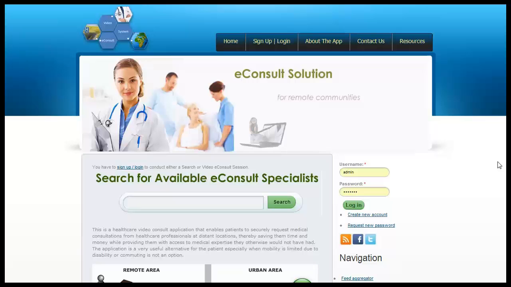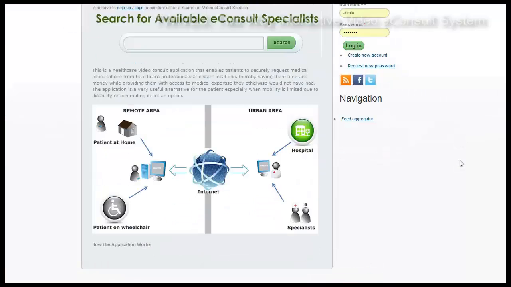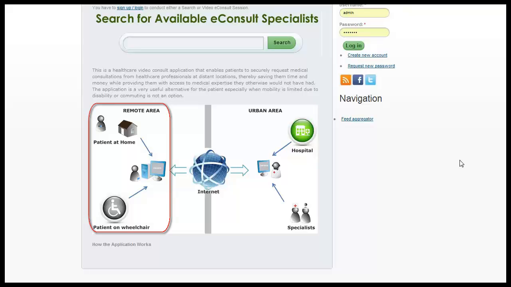This video demonstrates how this healthcare application named TWIVES works. TWIVES stands for Two-Way Interactive Video eConsult System. TWIVES was developed to enable patients, possibly assisted by a community health worker in remote and rural areas, to connect with healthcare providers at distant locations, securely and privately from their homes.